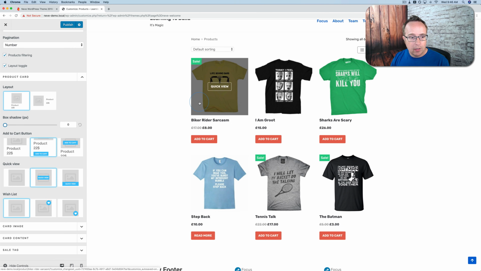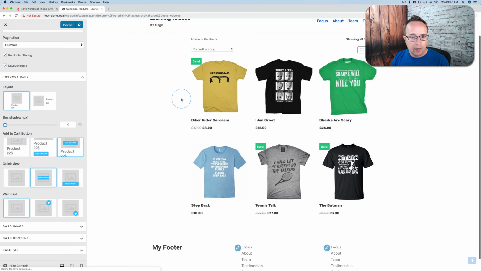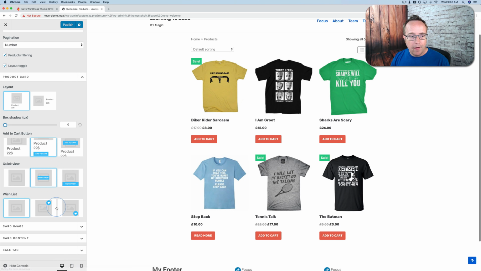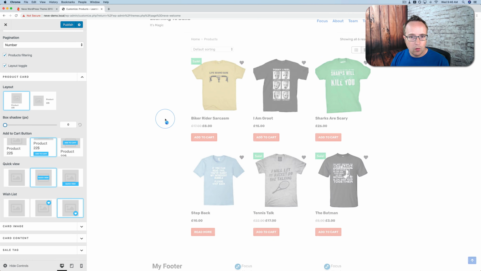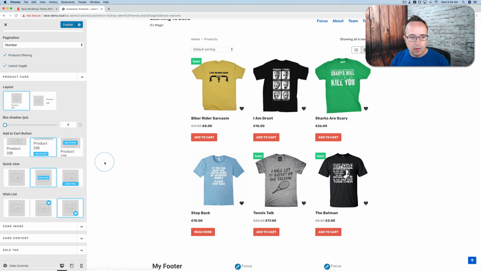And if you do want to, you can combine these. So if we have add to cart on hover, we can have both of them on hover, quick view and add to cart. So you can combine these options however you want them. The wish list item or the wish list heart you can add at the top or at the bottom. I'm going to put mine at the top.